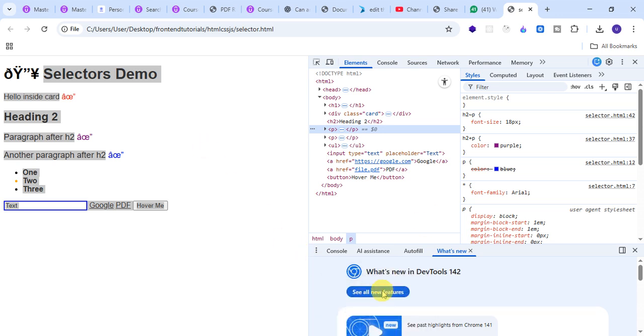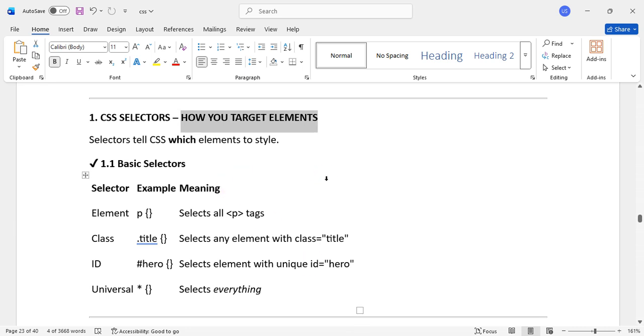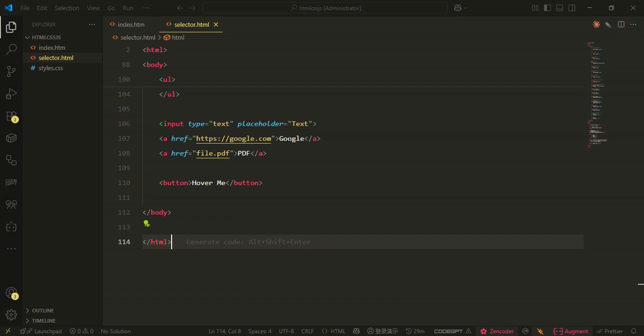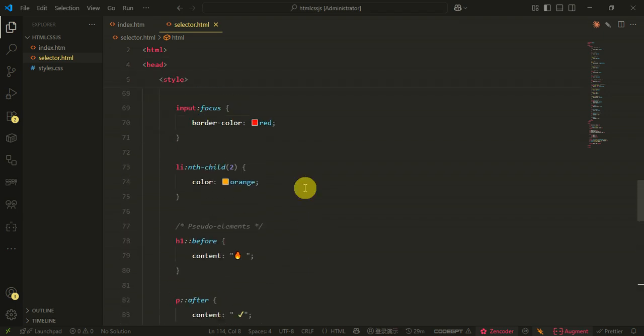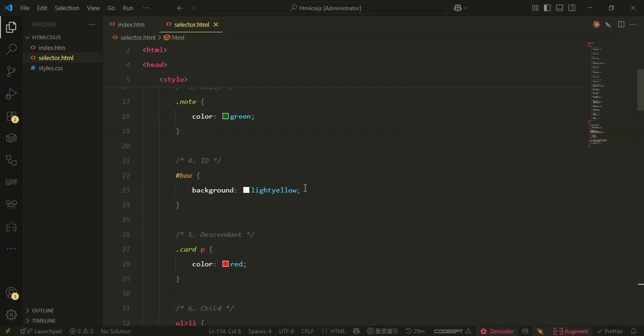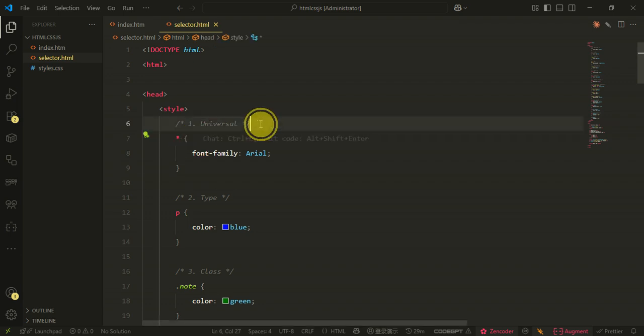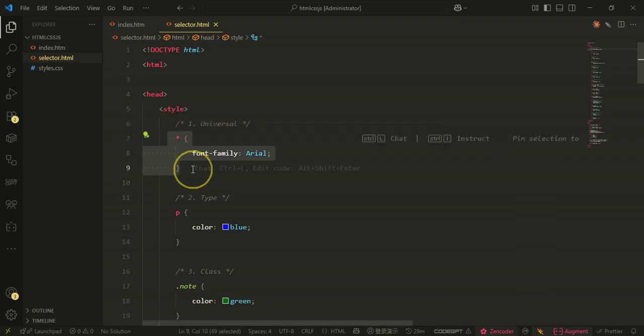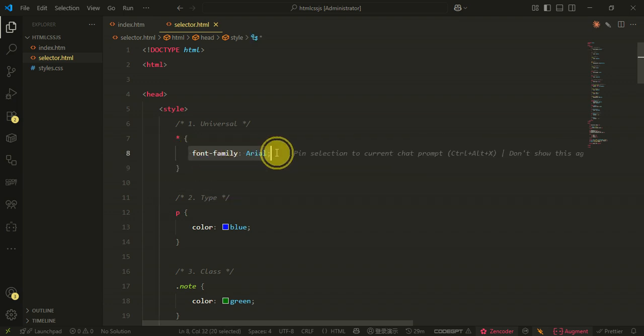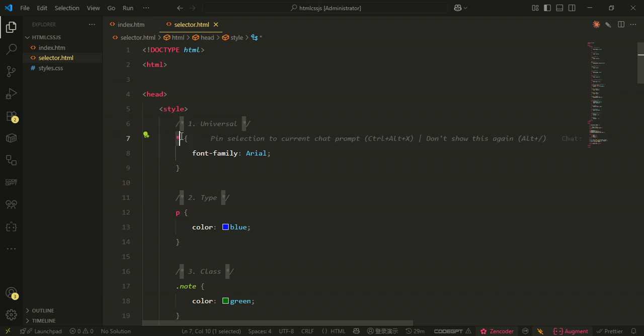So let's go through the document about selectors, starting with the basic selectors. The first one is the tag selector. Let me go through the code. The tag selector is basically just writing the tag name. First is the universal selector. When we write it like this, it applies to everything, all the elements in the DOM, so this is for the entire web page.